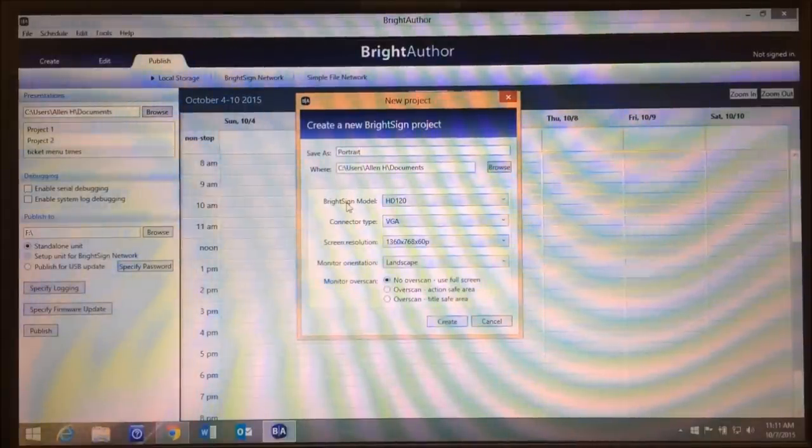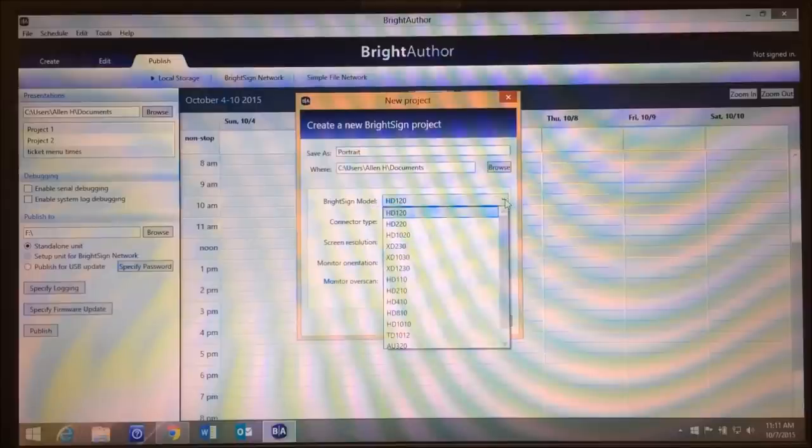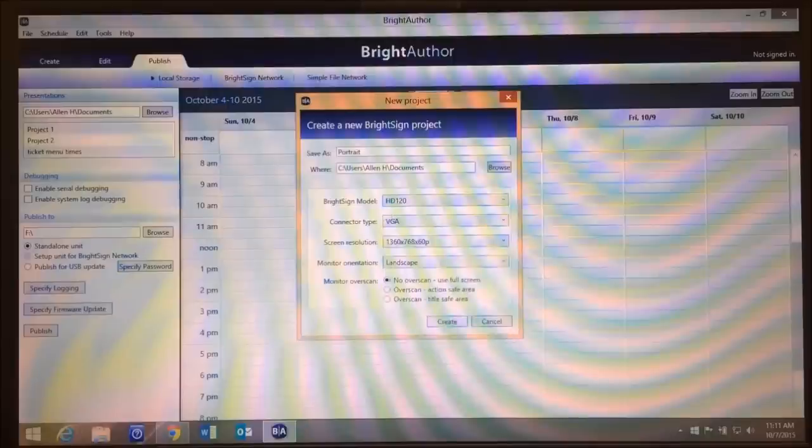All right, and then it's going to ask you where you would like to save it. Select your destination folder. Below that, it's got questions about the BrightSign unit. It's got your BrightSign model, which should already be auto-populated. If not, you've got a drop-down menu. You can select the model player that you have there. We're using the HD120. The connector type, this is important because it's only going to put out one signal at a time, either the HDMI or the VGA. For our use, we're using VGA, so we're going to leave it at that.